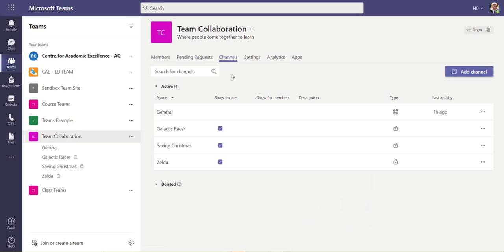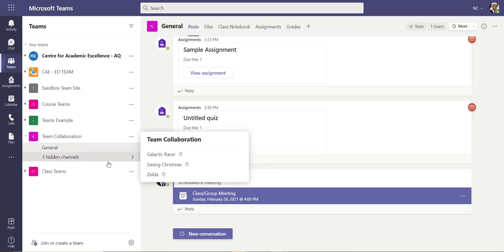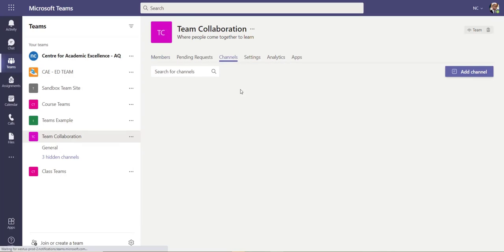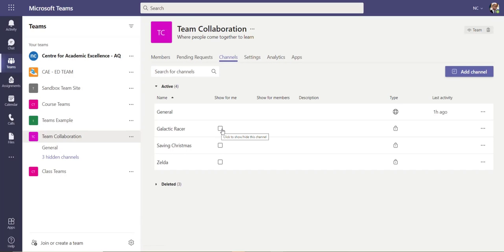Next is the channels. Here in channels, it lists, as it states, all the channels from within your team. We can see that we have the general channel, which is added to every team space, and three channels that I've added myself. We can again hide these channels if we'd like to by selecting these boxes. We can see that on the left-hand side there are now three hidden channels listed, and here they are. Going back to the team dashboard, I can show them again by rechecking the boxes.